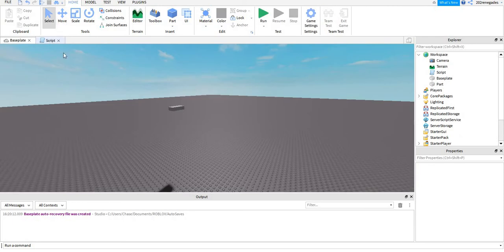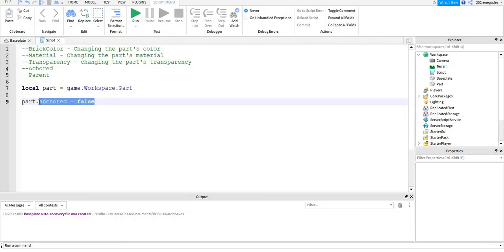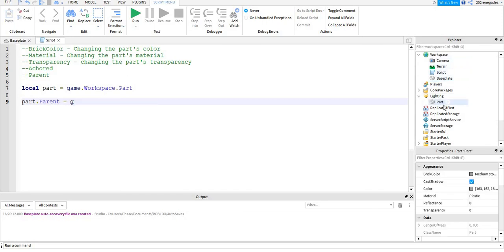And for the next property, it is parent. So we could do part.Parent is equal to, and we could set it to any one of these little services kind of thing. So right now, the parent is the workspace. So if we wanted to move this part to the lighting, we do part.Parent is equal to game.Workspace. You always have to put the game because it's inside of the game.